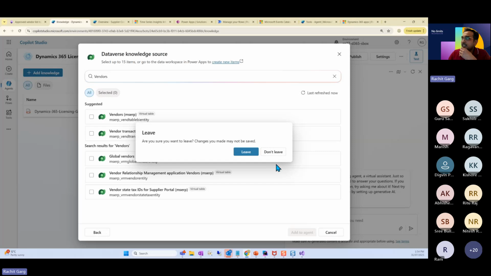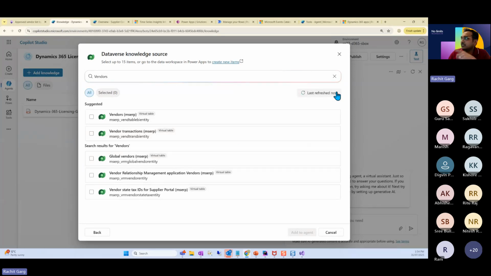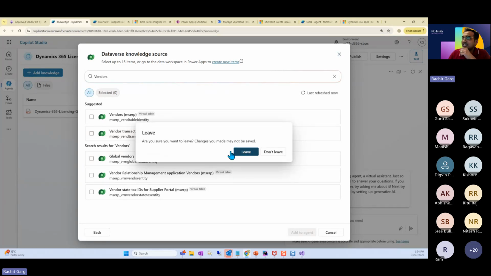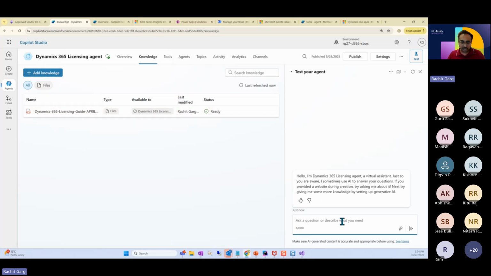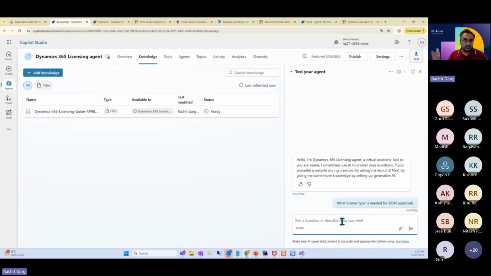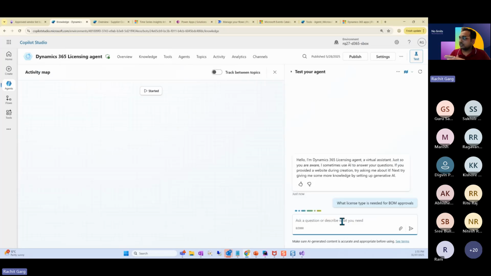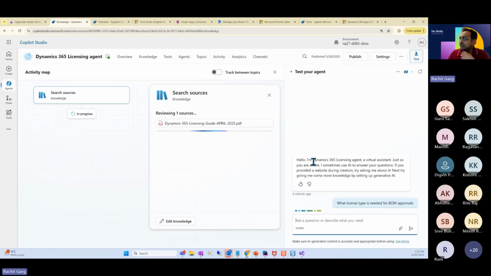I have an agent where I have added it. I'll show that. In this particular case, I uploaded the latest licensing guide of April 2025. And now I can ask questions, for example, what license type is needed for BOM approvals. This is a pretty common question when you are responding to RFPs: what type of license is needed for a particular type of workflow approval.